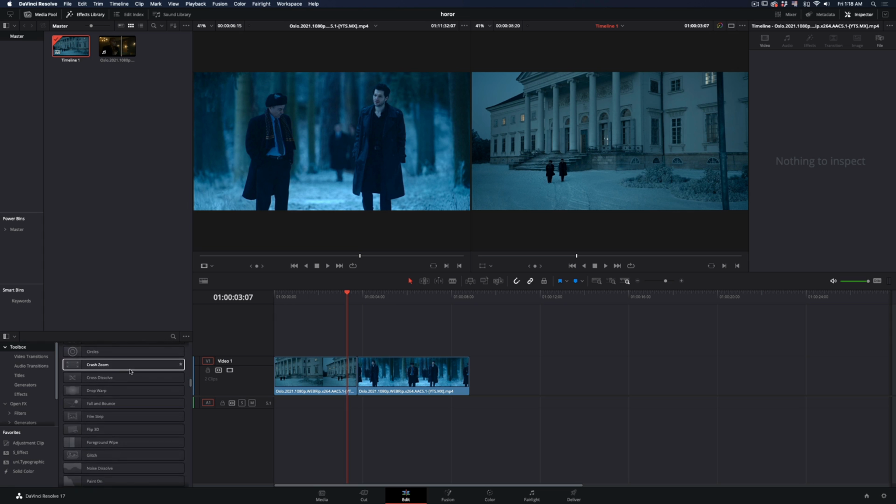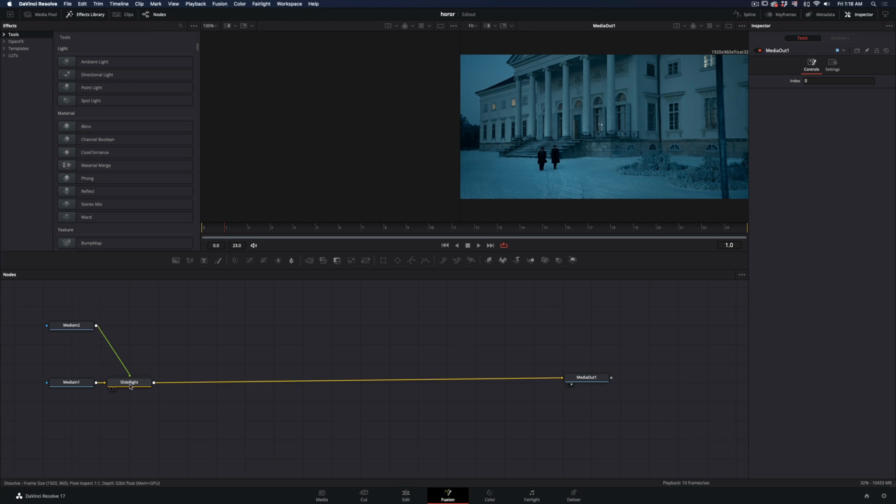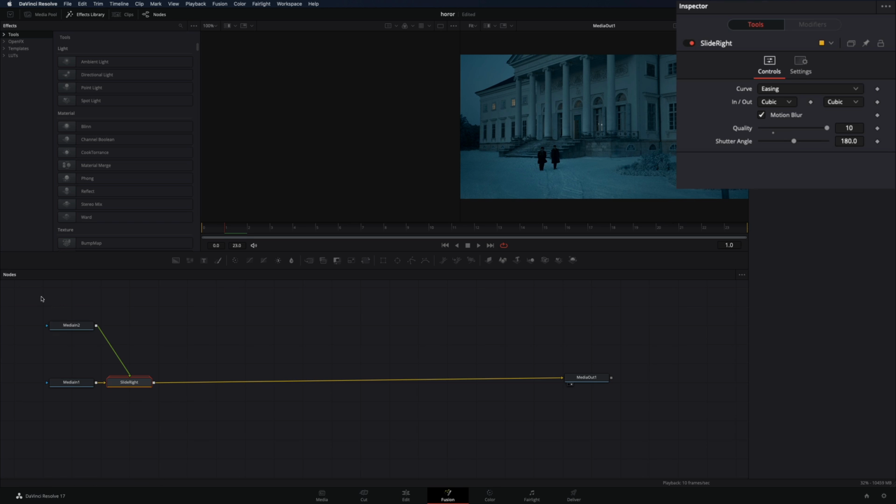Scroll through the transition templates and add the fusion slide transition to your clips. Right-click in the transition and select Open in Fusion page. Select the slide transition node. From the Inspector tab, activate the motion blur box.